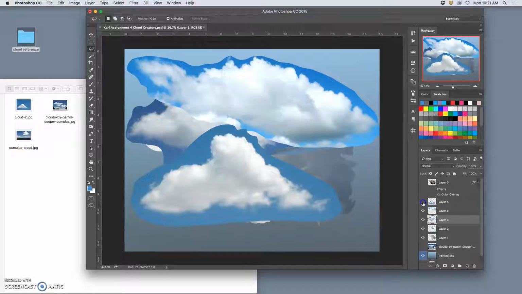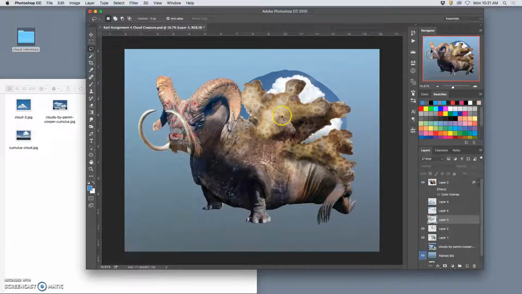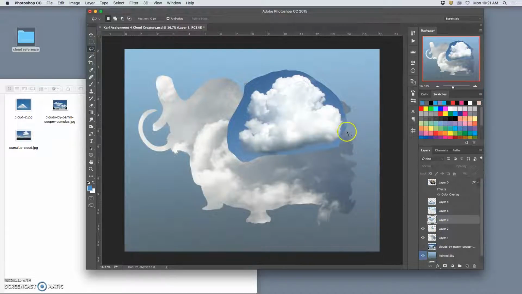All right, now I'm going to turn these off and use them one by one. I thought this one would be particularly helpful for the kind of coral fins on my creature. So I'll start with that one. I have a placement in mind.